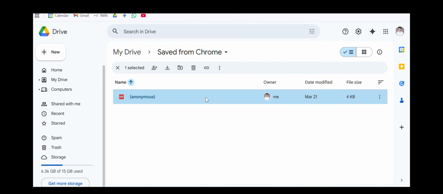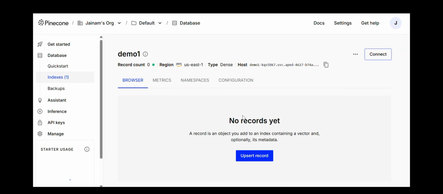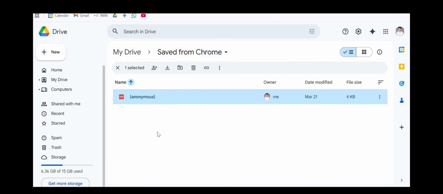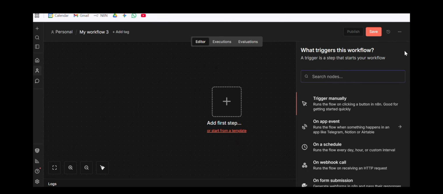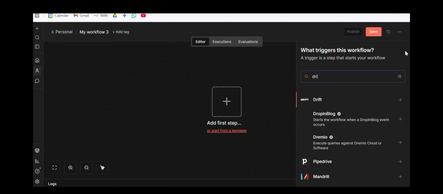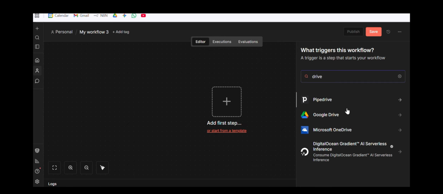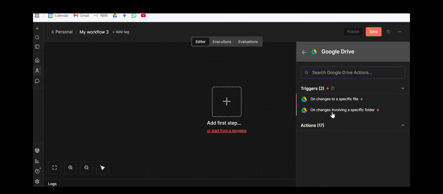And it is going to make the vectors out of this, and it is going to store them. So we are not going to go manually and store all these things in our Pinecone over here, right? So we are trying to make one automation for this as well. So over here, first of all, what is going to be the trigger? Whenever we get a new file, we would be going with Drive first, and over here our trigger would be on changes involving a specific folder.